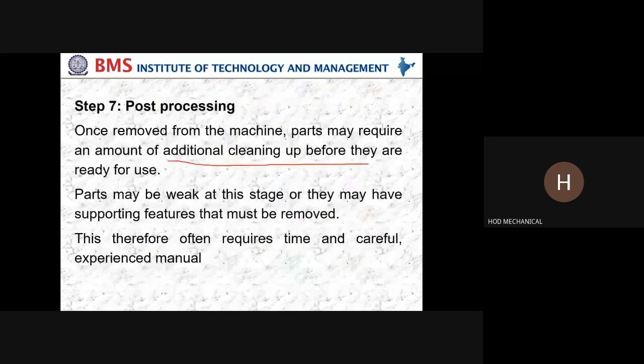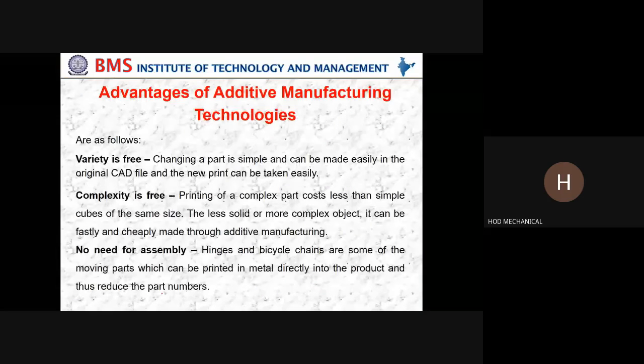Now, before we go to the processes, we'll quickly brush through the advantages of additive manufacturing. What are all the advantages of additive manufacturing? There are plenty. I will come up with some simple, important advantages.